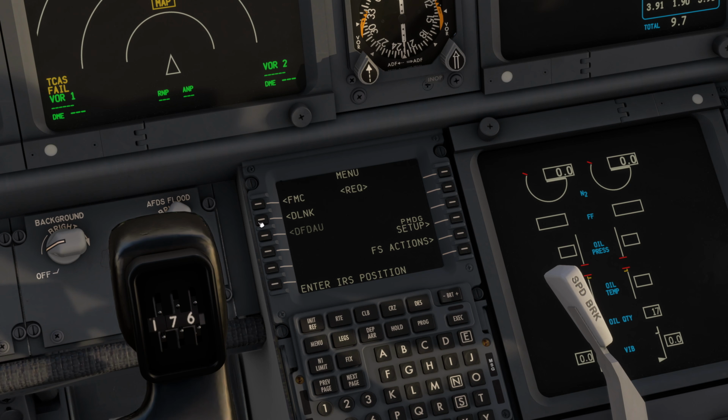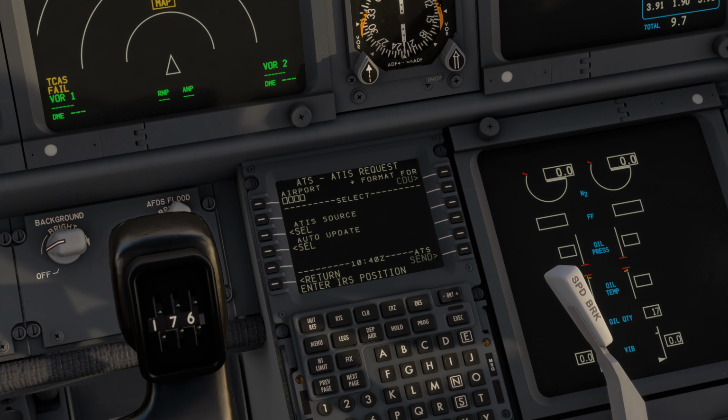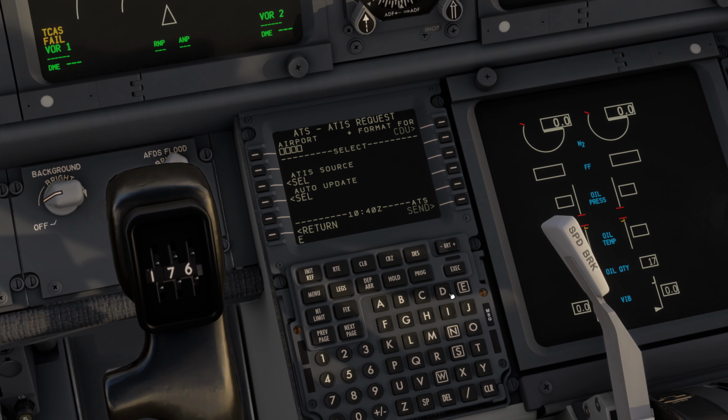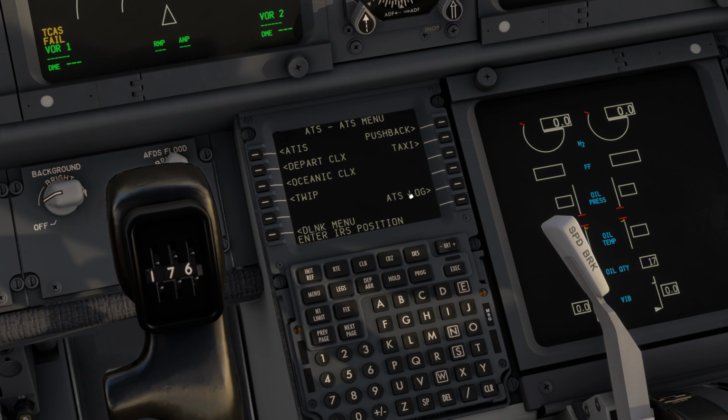So let's go to Menu, Data Link, ATS, and ATIS. And over here I'm going to request our departure ATIS from EDDK. Select an ATIS source, which is going to be VATSIM today. Now we can press the ATS send button. Now, going back to return, we will eventually get that in our ATS log.